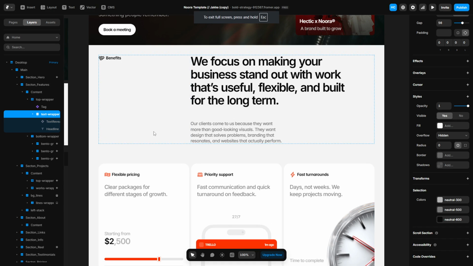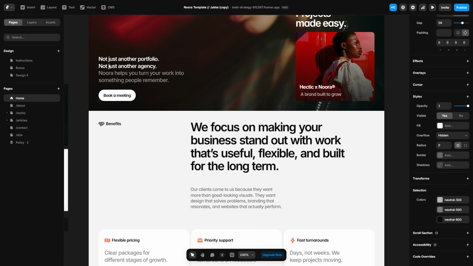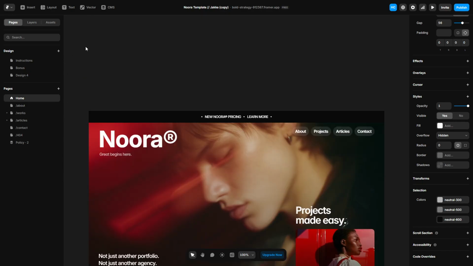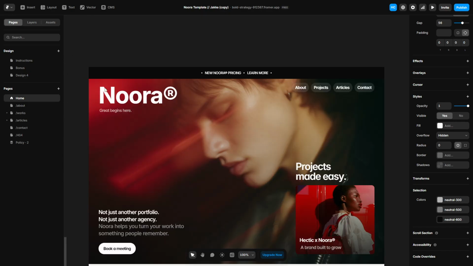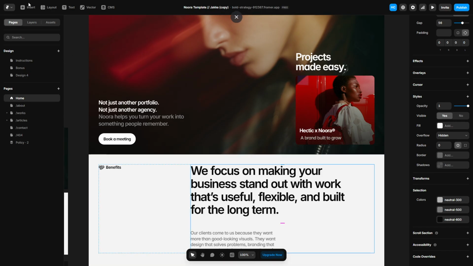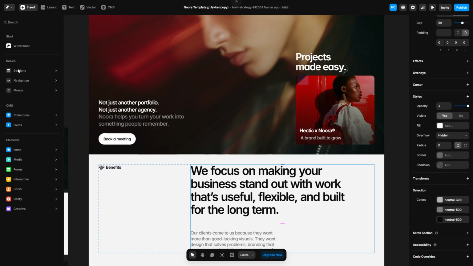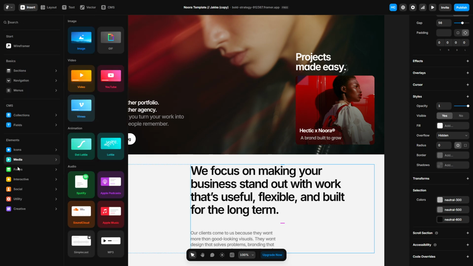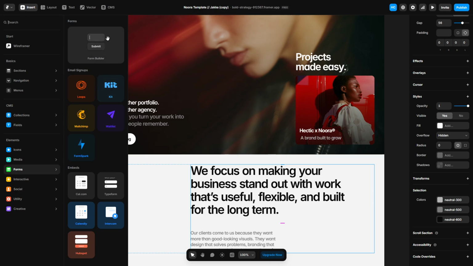In this step-by-step tutorial, I will teach you how to create a functioning sign-up page in Framer. Our very first step is to incorporate a form component into your Framer project. To do this, we simply navigate to the Insert menu within Framer. Select the Forms category and drag the Form Builder component onto your designated canvas space.